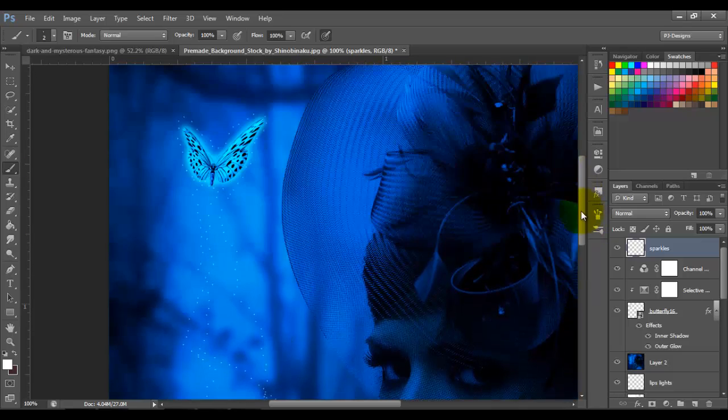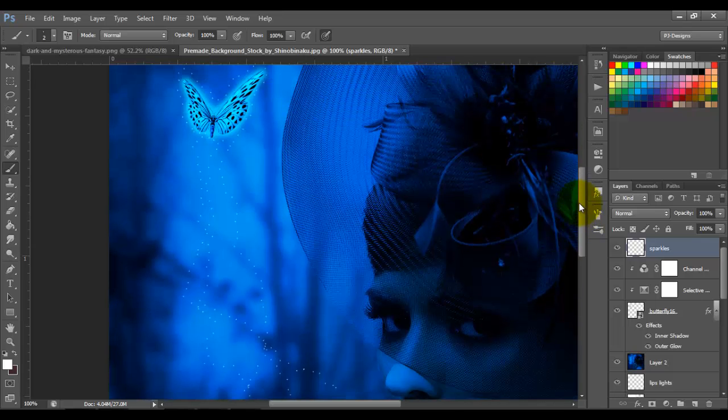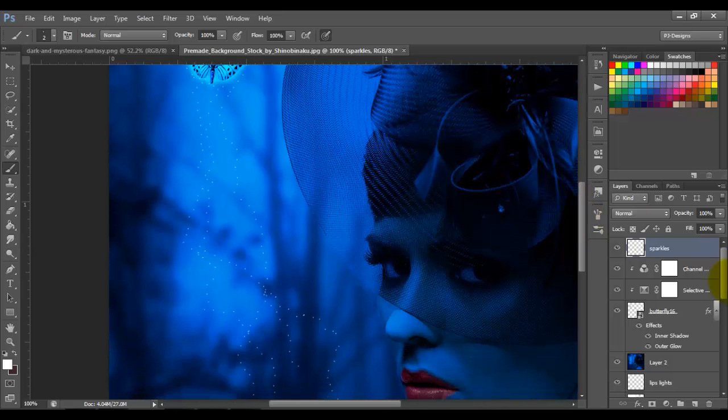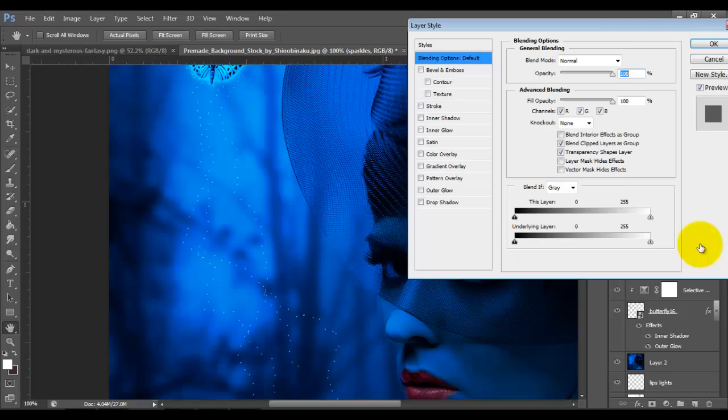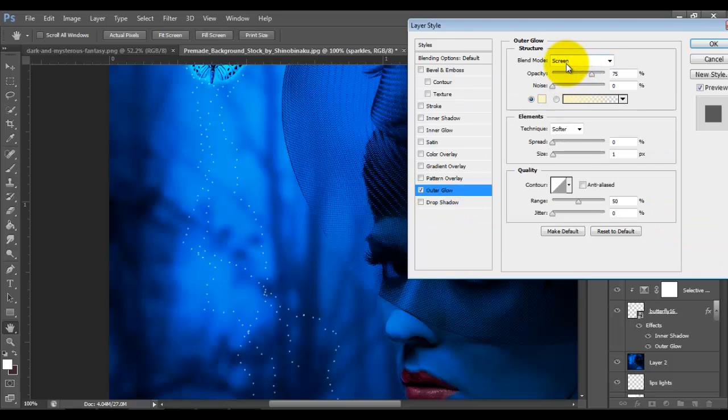Once we have these sparkling white dots, double click on the layer. We're gonna add some outer glow, blend mode to screen, opacity 100, 0 and 5. Yeah. Click OK.